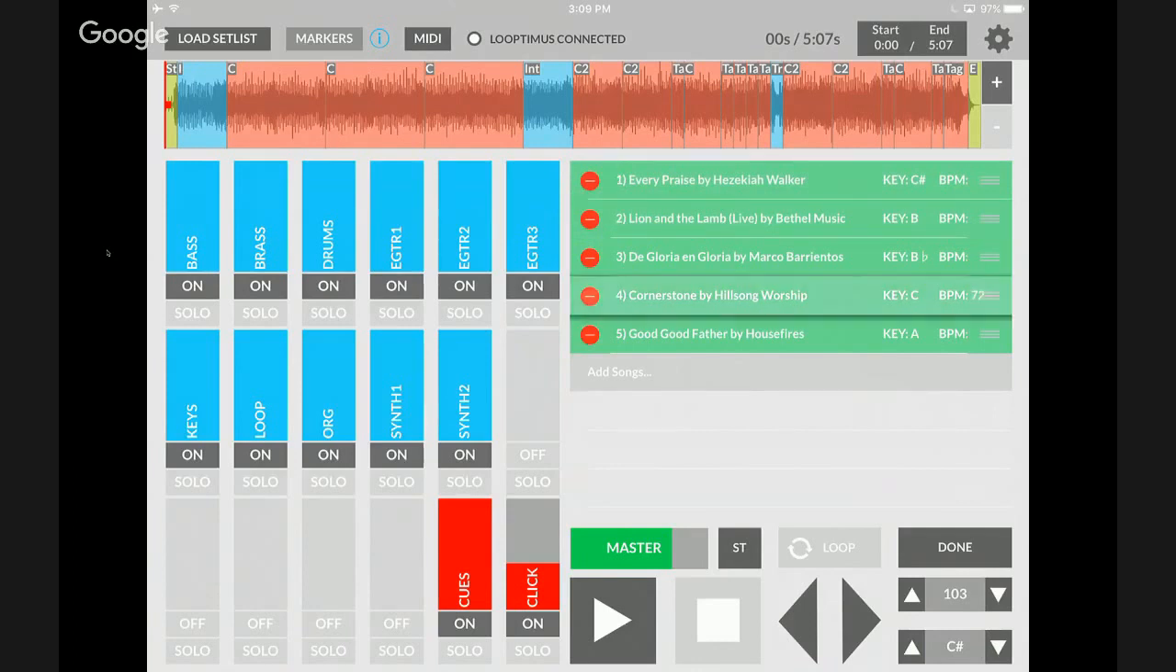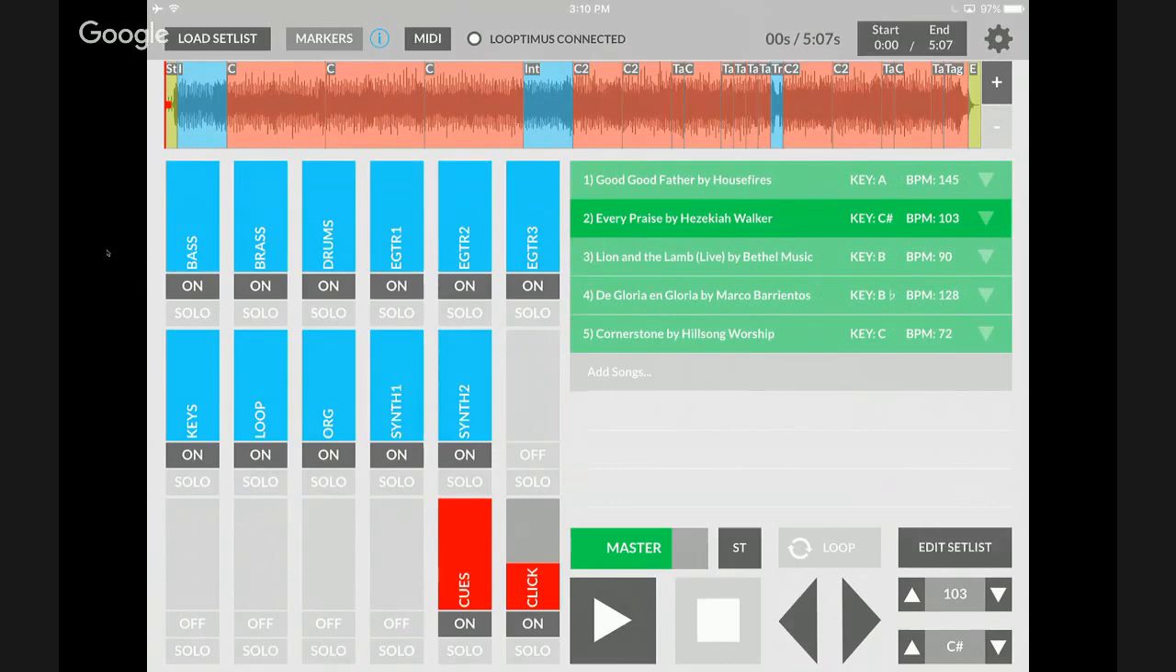Maybe I want Cornerstone to come down here, or maybe I want to start off a little bit more ambient in my service and have a softer intro. So I'm going to bring Good Good Father up and start off with that. As soon as you hit done, now your whole set list is reordered. That's really nice. You don't have to delete songs and re-add them.